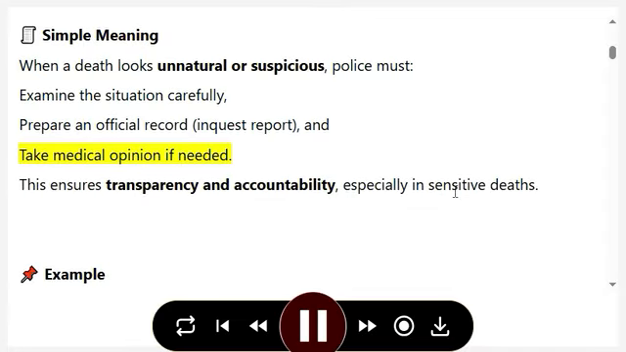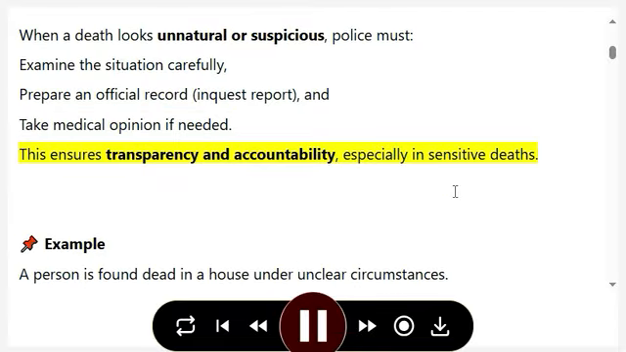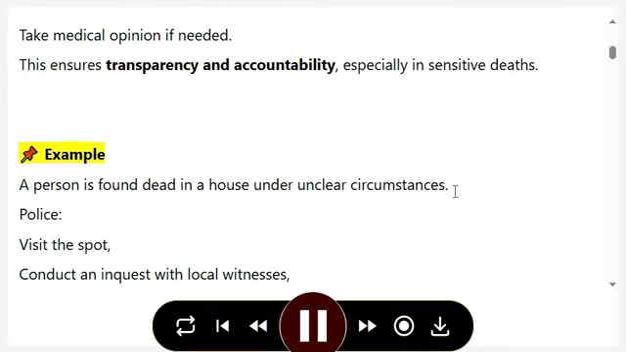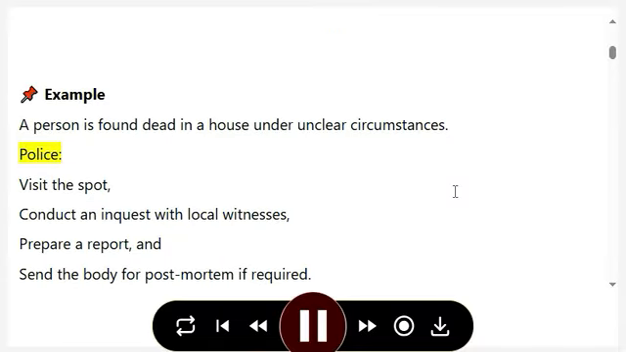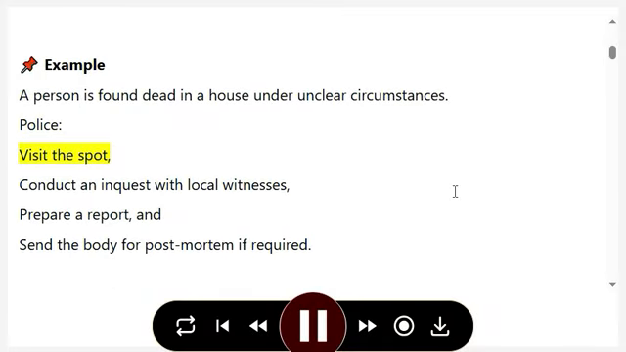Example: a person is found dead in a house under unclear circumstances. Police visit the spot, conduct an inquest with local witnesses, prepare a report, and send the body for post-mortem if required.